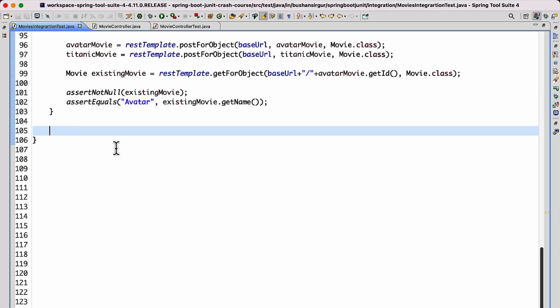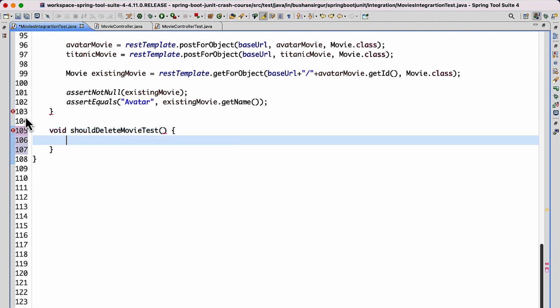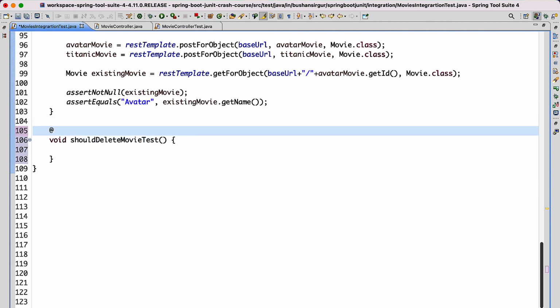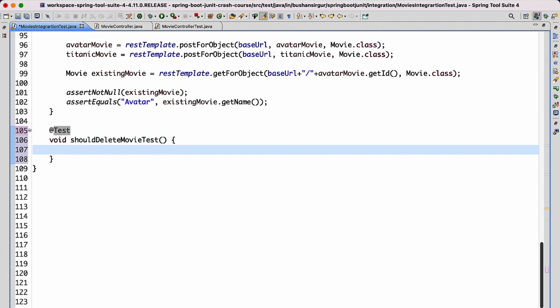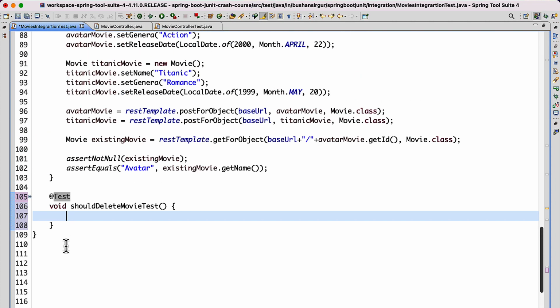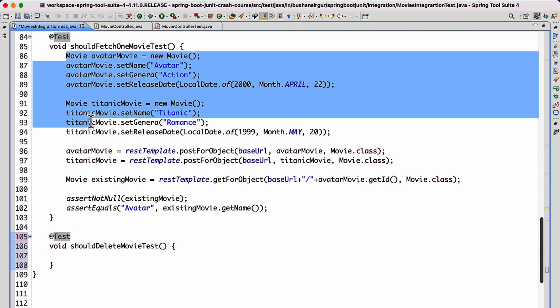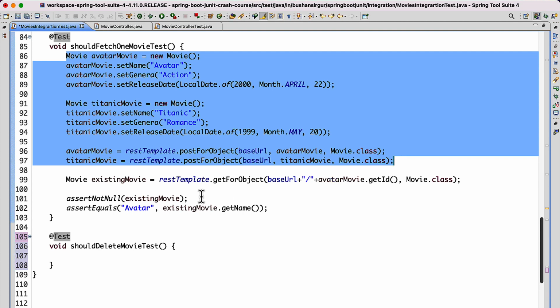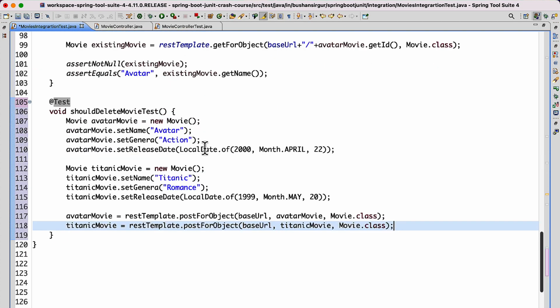Now let's go ahead and write a JUnit test case for deleting the movie. Void should delete movie test. Let's add the annotation @Test, and inside this, first we need to set up the data. So we'll do the same thing. So let's copy this data and paste it.